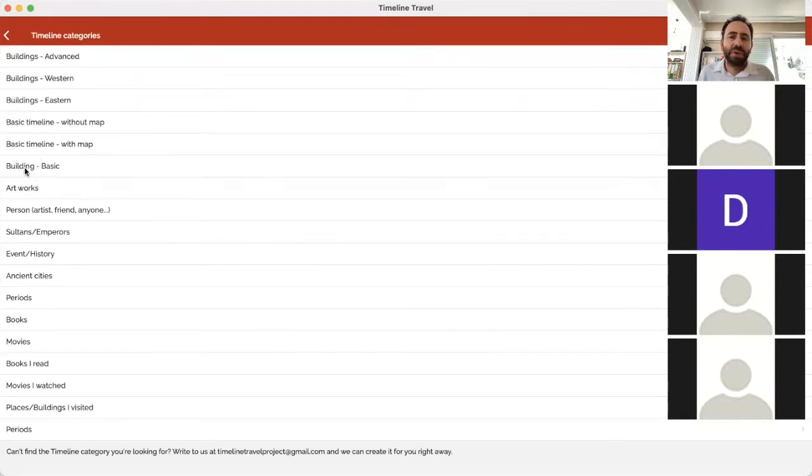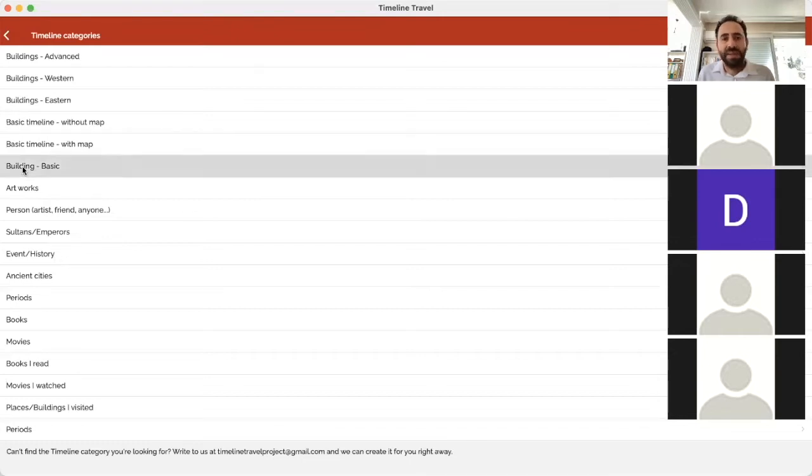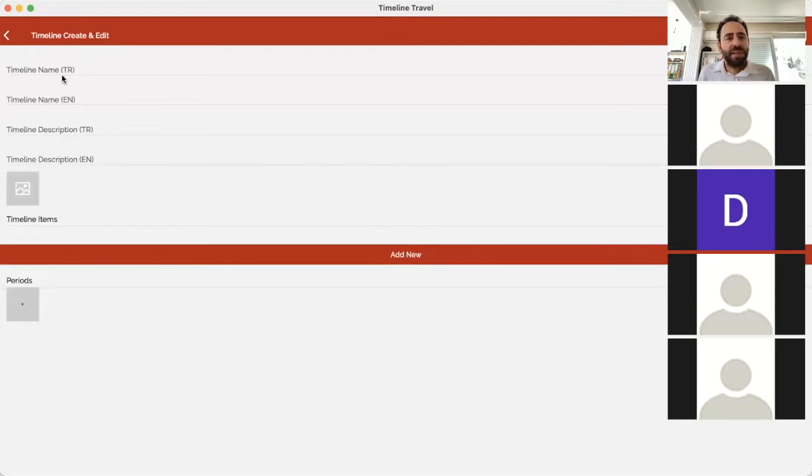So I once again come to new timeline and choose. This time I will recommend you to create a basic building timeline. So I choose building basic. And you can see this list is giving us the timeline name, timeline description, and timeline items. So these are the must fields to fill. The timeline name, let's say this is a test timeline. You need to type it twice, because for test zamandizini, this is the Turkish name and this is the English name.